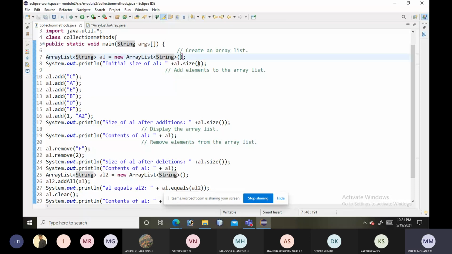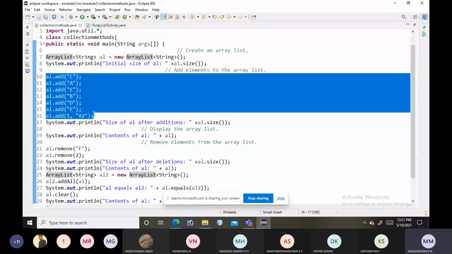Now, as we know, this array list is dynamic in nature, so as we add the elements into it, automatically it will grow, right? Here you can see we are adding strings into the array list. We write al.add of c. What is c? C is a string. Similarly, a is a string, e is a string, b, d, f, a2, all these are strings. So we are adding the strings into the array list.